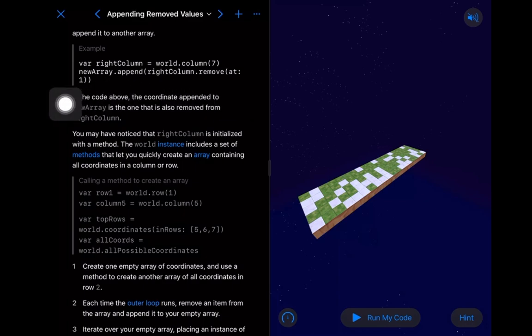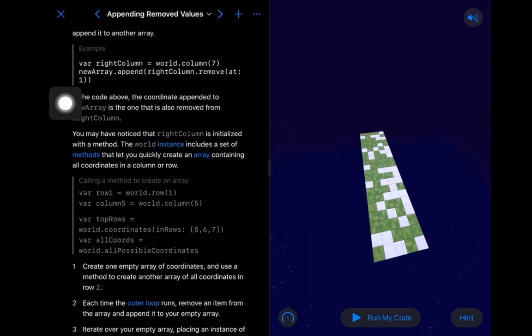So, well, what we do here is, actually, let me just take a look here. So if what we're doing is we're getting the right column from the world. We're saying world column 7. Give me the one at column 7. And then we're saying new array, append to the right column. Sorry, append to the new array the item we're removing from the right column.